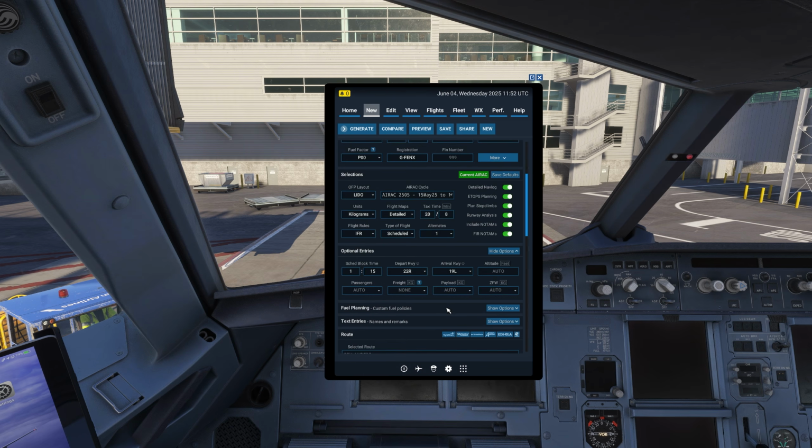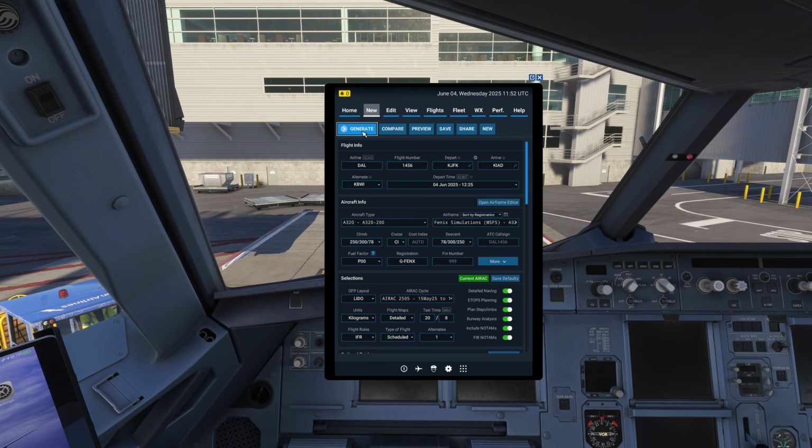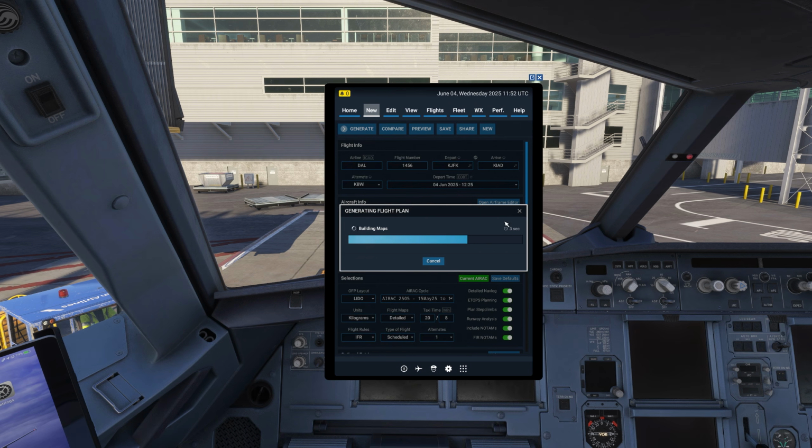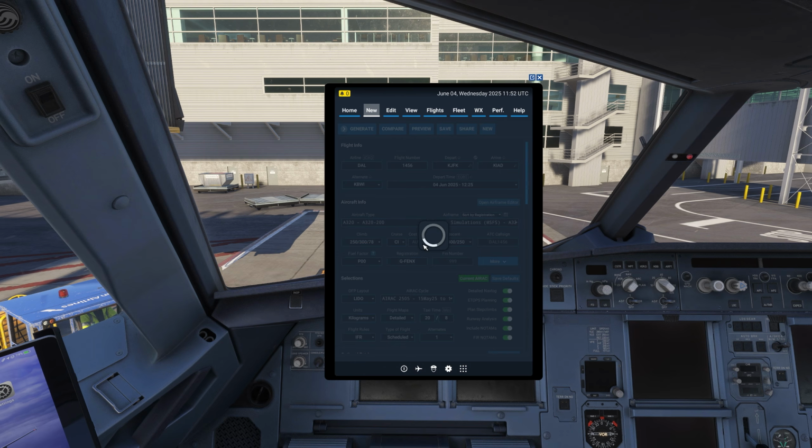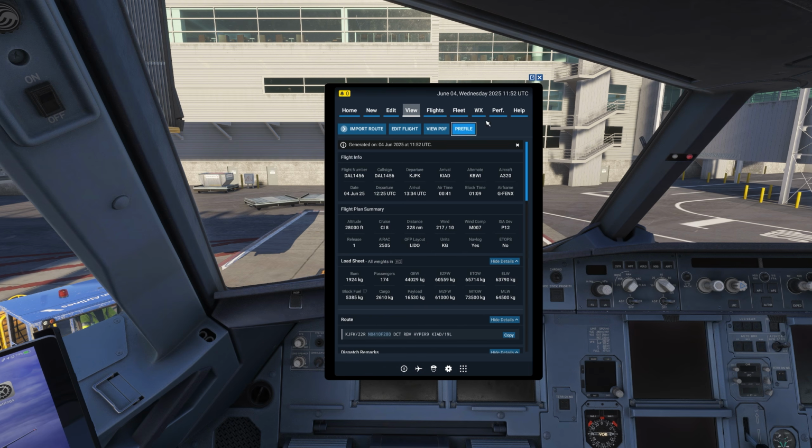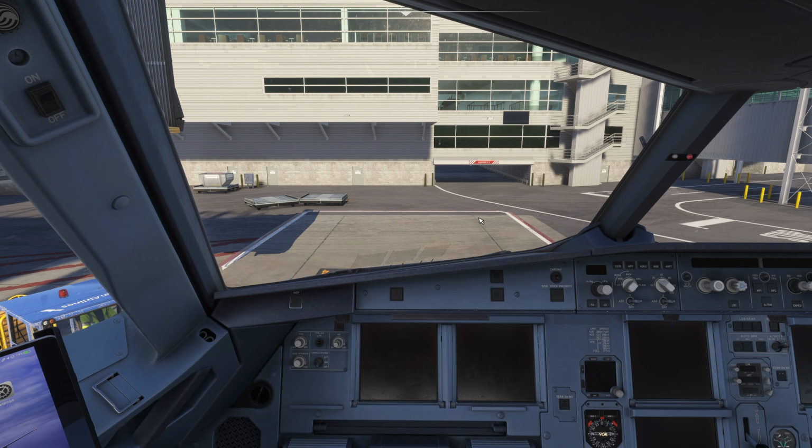Once we have all that, we would just press Generate. It takes a couple seconds over here, basically generating the plan. Voila, that's generated. Your flight plan is just about to be created once this passes. There you go. So it's all created. We can now close this, all right?